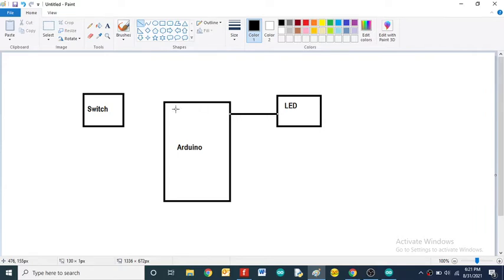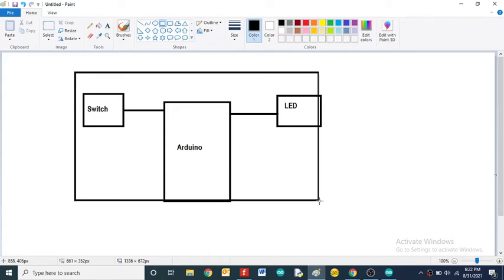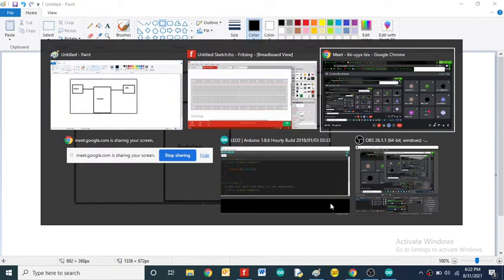Based on the input response received from the switch, whenever we press the push button or a switch, the LED should be turned on. If it is not pressed, then this should be in the off state. That is my requirement. So this is the block diagram, the block representation of the switch and the LED interfacing.